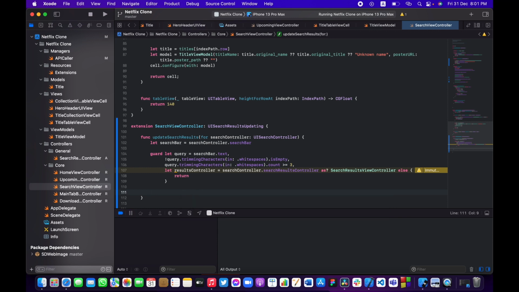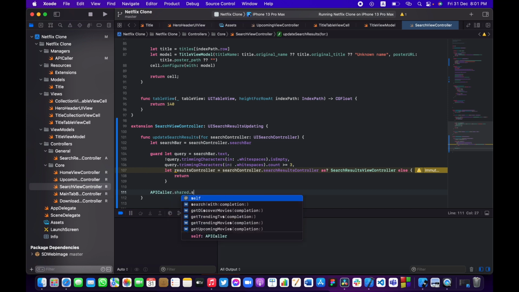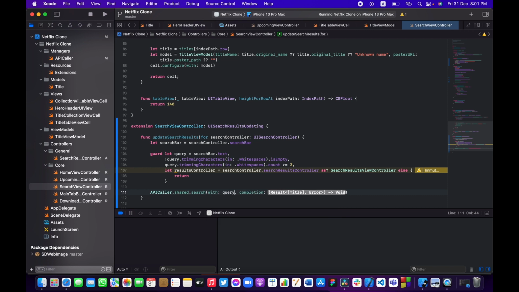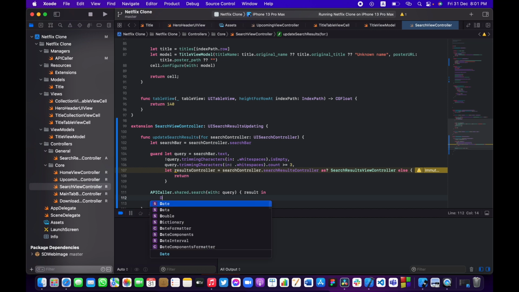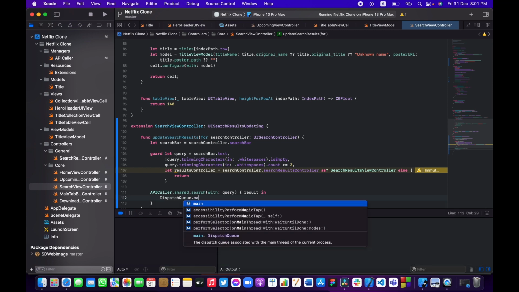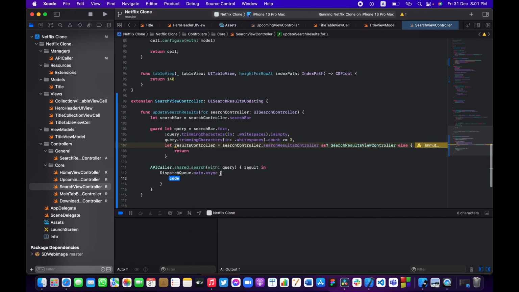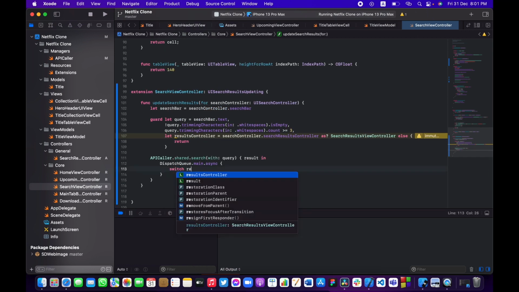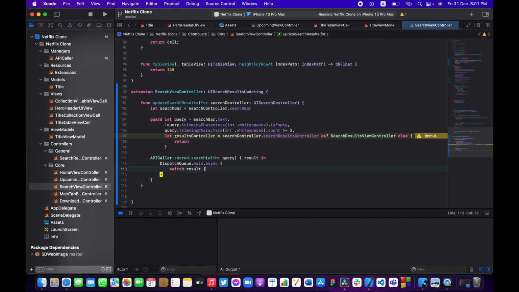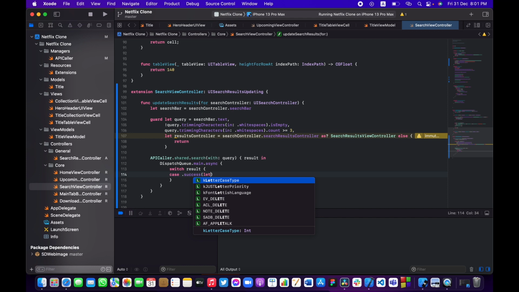And over here, I'm just going to call that function. So let me just type APICaller.shared.search, and that is going to take the query that we have over here. And for this, I'm just going to pass in the result. And over here, DispatchQueue.main.async. And over here, we can switch on the results. So result, okay, case success. We have the reference to titles over here. So basically, I'm just going to get the results, or basically, let me just call that titles.